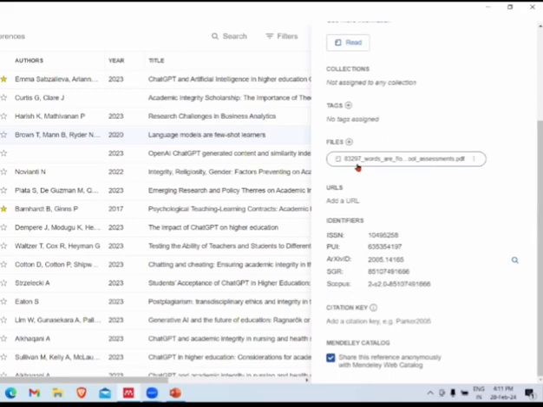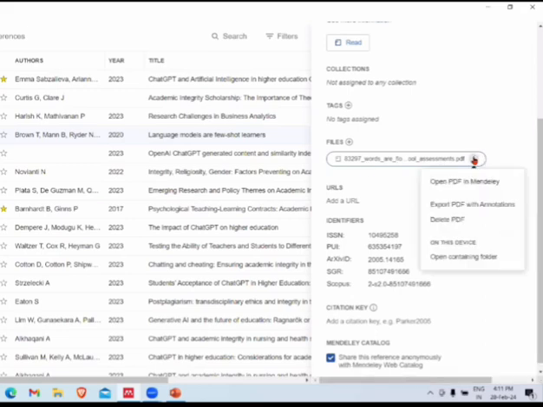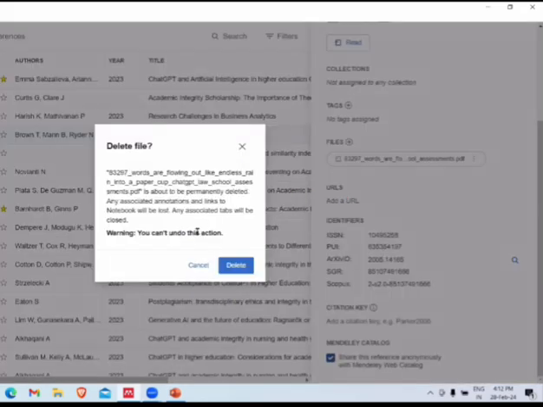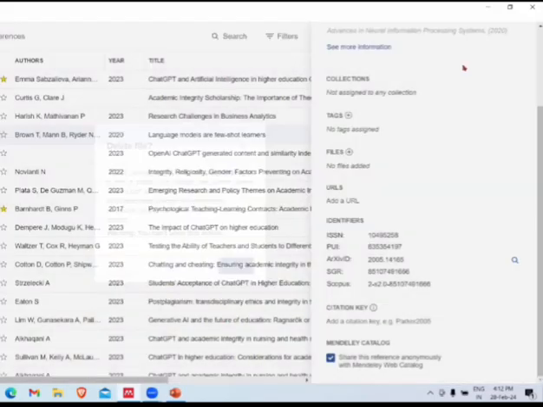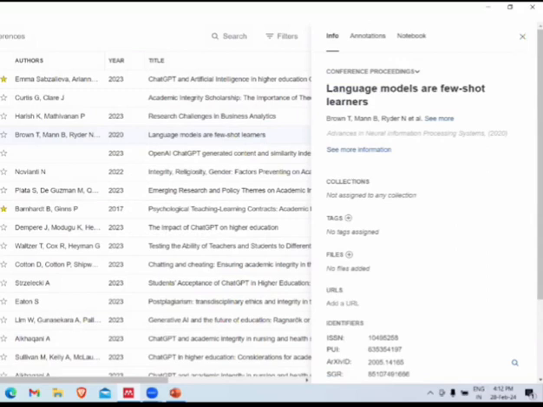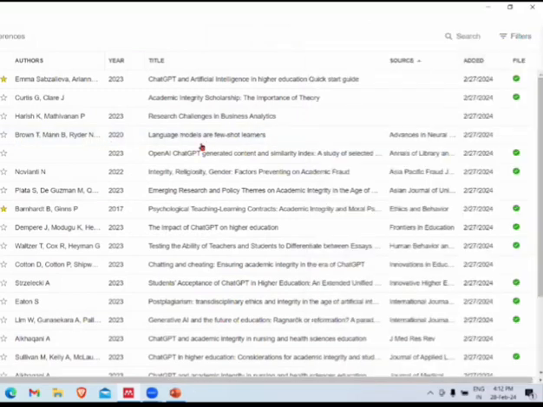If you feel that the PDF file is not needed anymore, you can just click on this more options, then delete PDF. You can't undo this action. Yes, delete it. The file got deleted. The PDF file alone got deleted, but the entry is here.